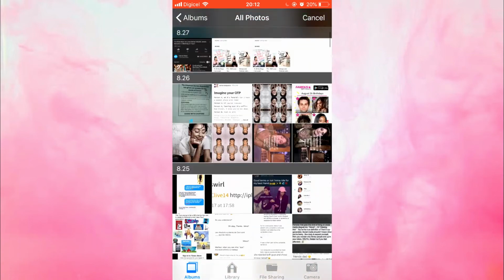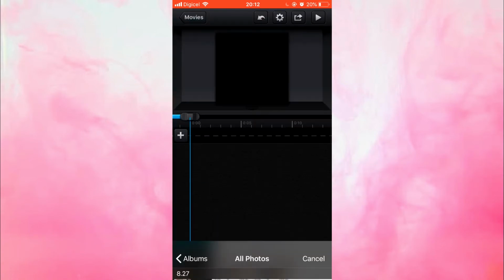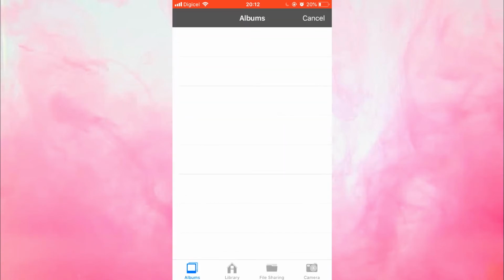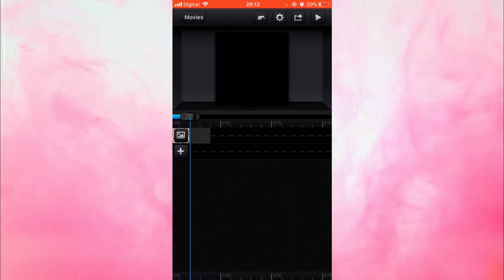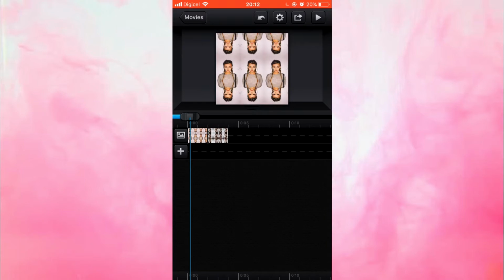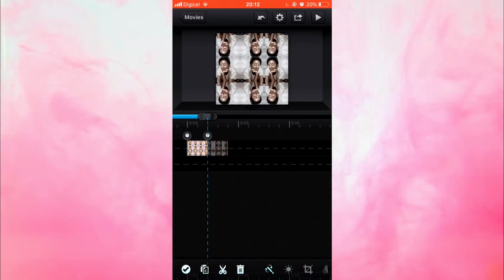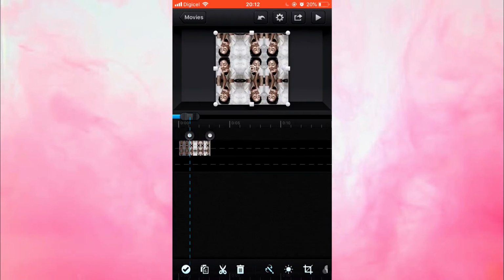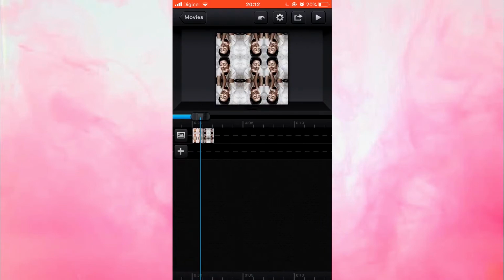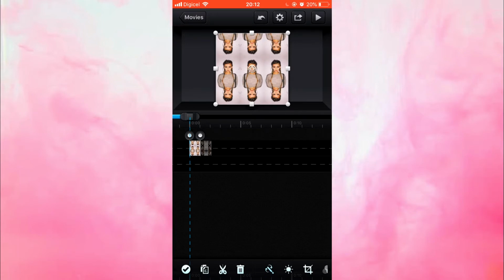Okay, good. Now you're going to look for a mirrored picture or video. You don't have to do this, but it looks much more professional if you choose a mirror picture or video. And if you don't know how to do a mirror picture or video, then I will leave my link to my video down below.